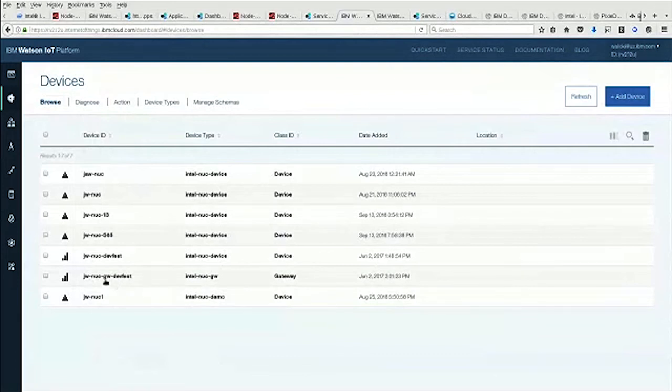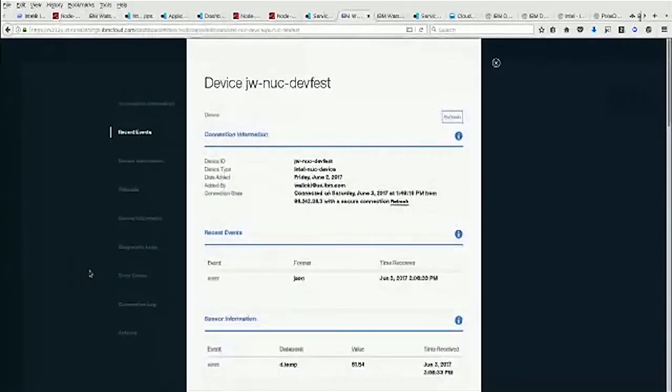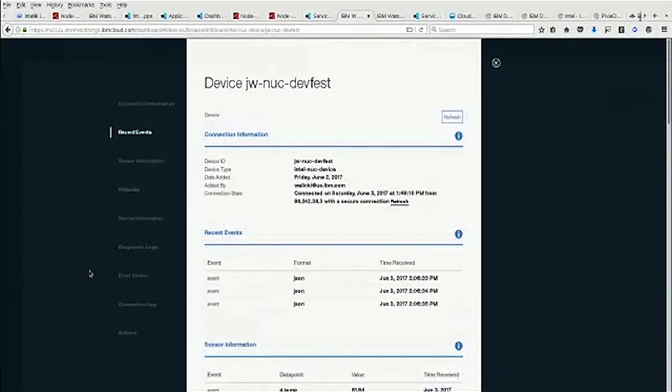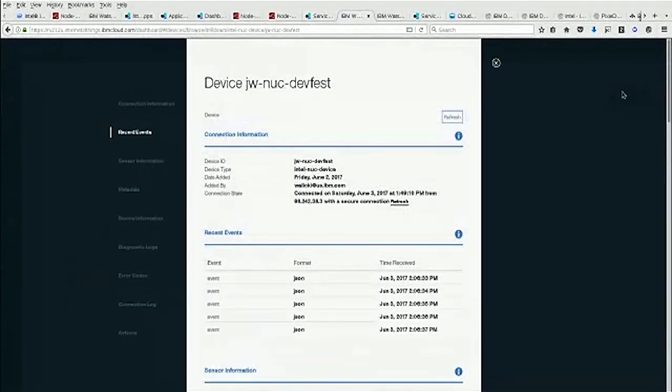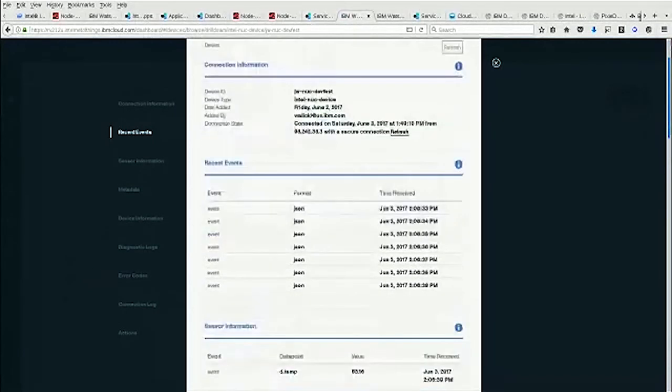You'll notice that I've got two of them connected here. Those are not connected; I used them previously. I created two devices, one a device, one a gateway, because I can do gateway rules and I can do device rules. They're both connected, and you'll see them from the little data here. I can click on one of them, and here you'll see that I'm getting data. This is the real-time data as it's arriving in the Watson IoT platform.